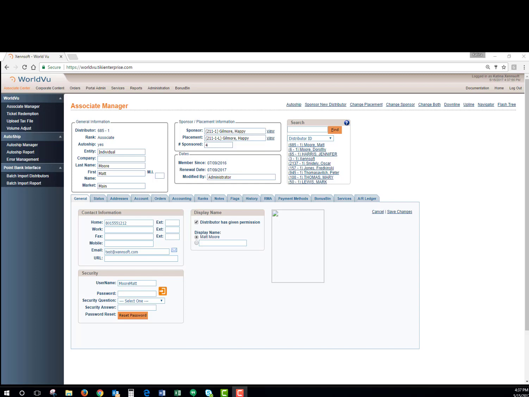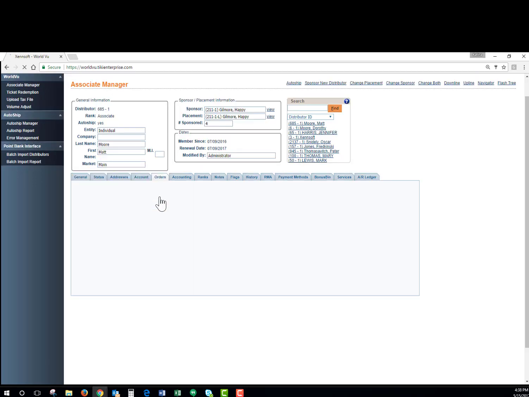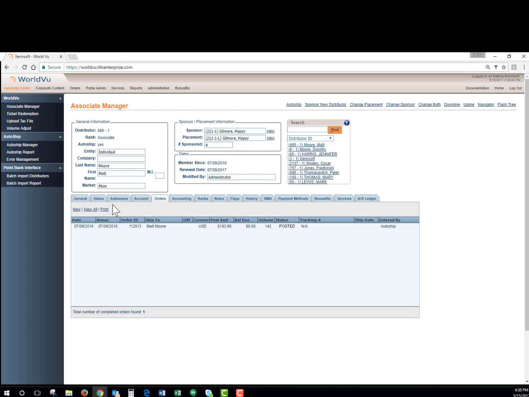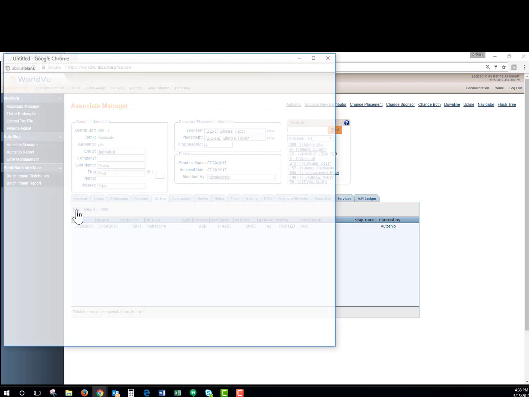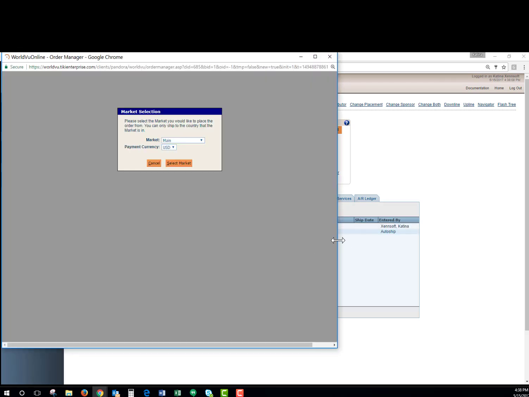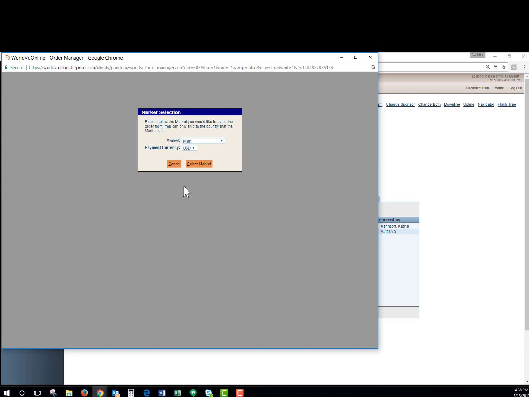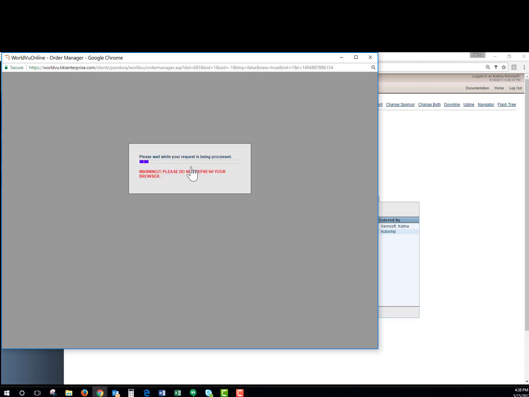How to place an order. Once you are in the account that you would like to place an order in, you will need to click on the Orders tab, and then you will want to click New. A new order box will then appear. You would select their current market or warehouse. It usually defaults to whatever market or warehouse they are currently assigned to.